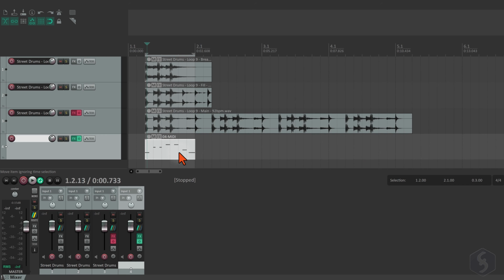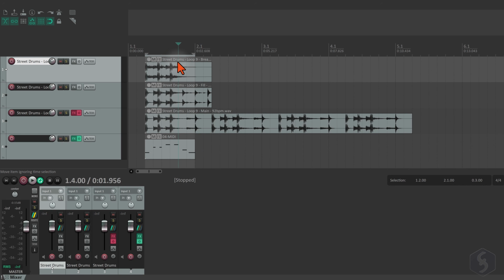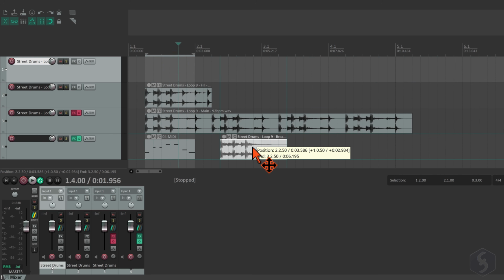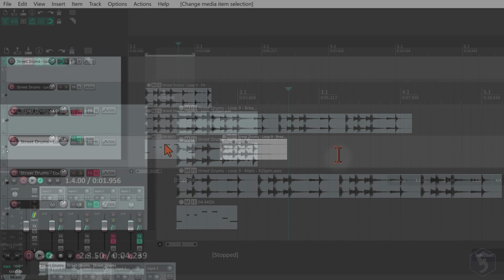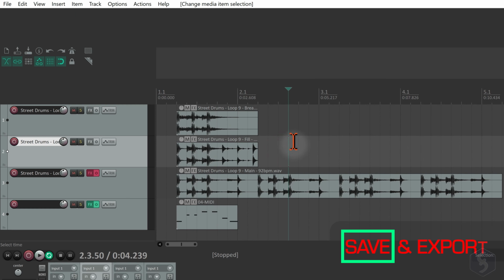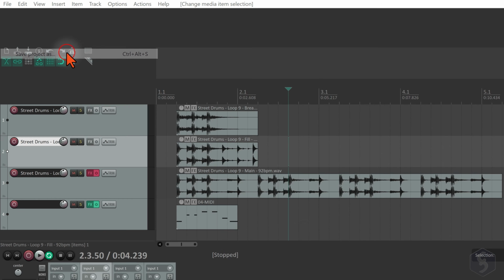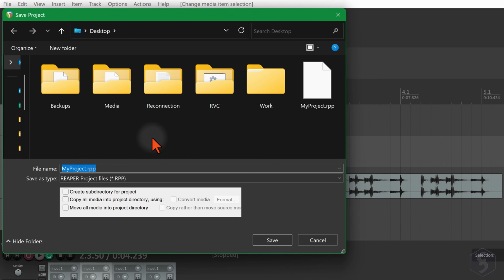A MIDI track can also host rendered audio items. In this case, the synthesizer will affect only the MIDI items present. To save your project, go to the top left corner, open File, and choose Save Project As. Reaper projects are saved as RPP files and store all you've done.